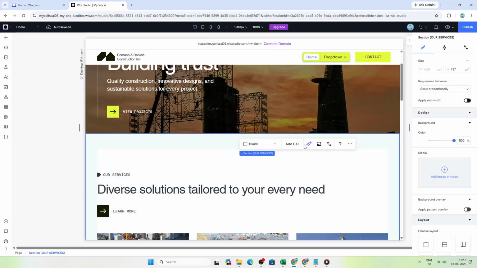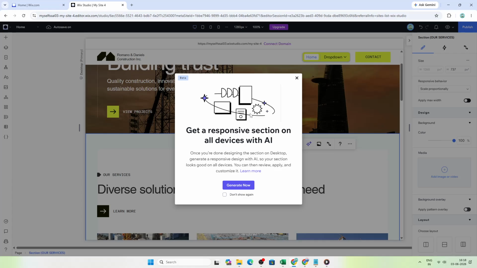If a section is giving you trouble, you can use Responsive AI. Select the section, click the Responsive AI icon, and then click Generate Now. Wix will automatically calculate and apply responsive settings across your breakpoints.